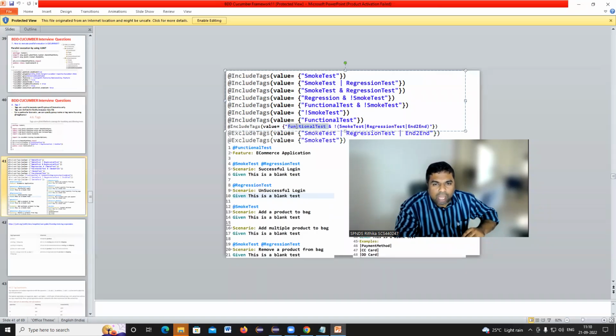Include value. I want to execute the functional tag, but I don't want to execute it if the scenario comes under this group of scenarios. We already discussed this: I want to execute only functional tests and don't want to execute smoke tests. And if I'm writing like this, what does that mean? Other than smoke test, I want to execute. Okay, let's run this.